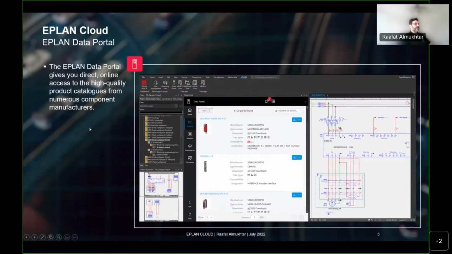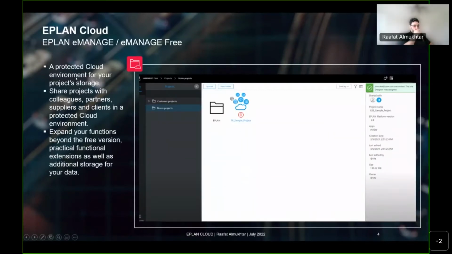Next, I have eManage. eManage is a protected cloud environment for saving projects. You have the capability to host your projects in the cloud here in eManage, and then you can share those projects with different people. You can share them inside the organization, if they are in the same group organization, or you can create an organization for specific products or specific customers, and then you can share the project there.